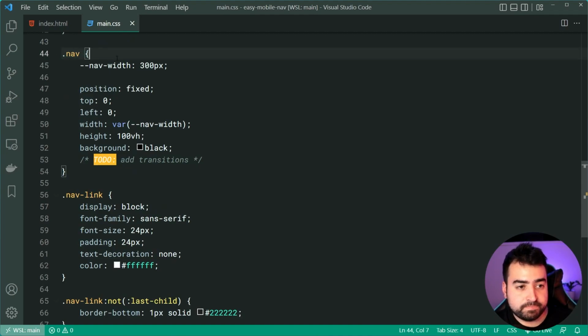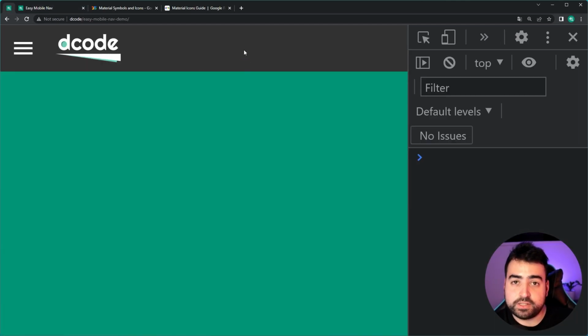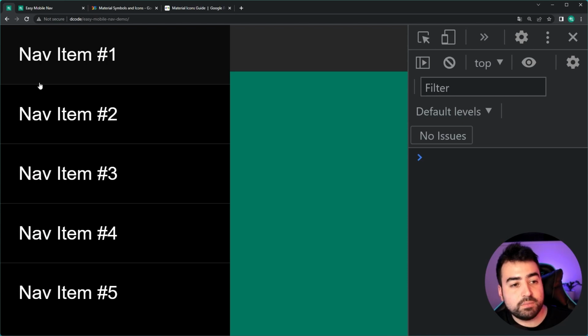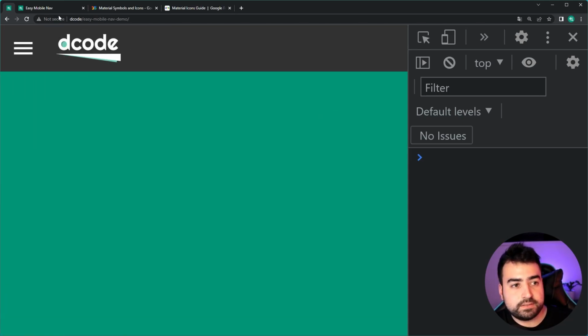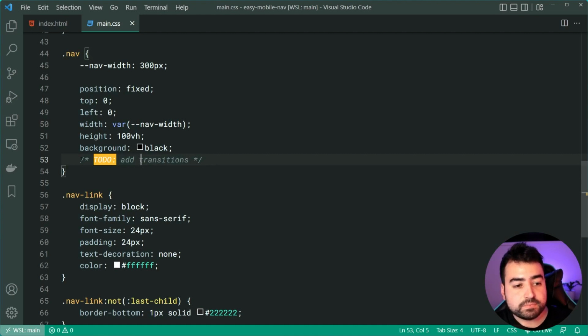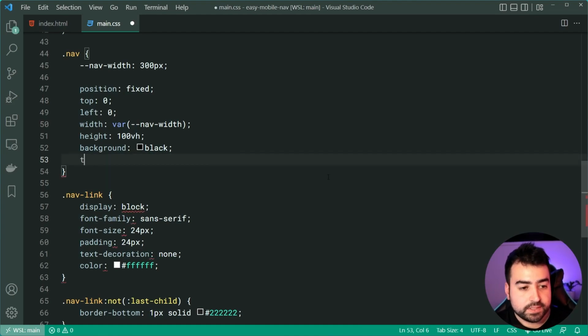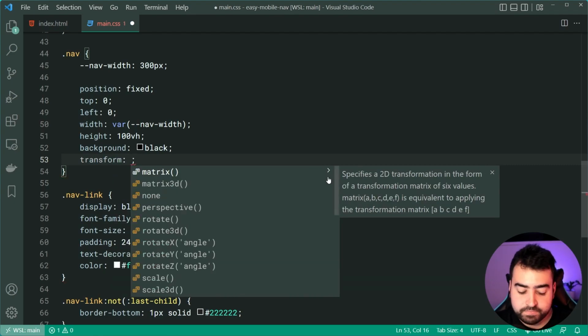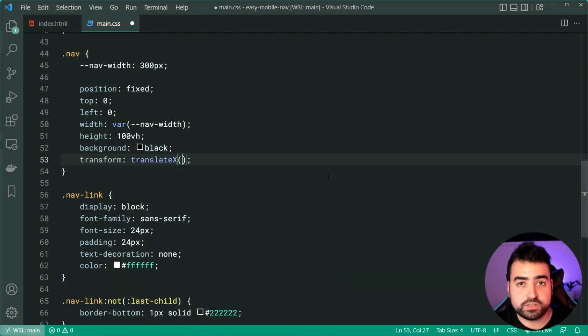So back up the top here, by default, the navigation menu is going to be hidden off the side of the page. I'll show you the example from earlier on. As you can see, it's hidden, right? If I click on it, it comes out from the side. So to achieve that, all right, we're going to say navigation, transform, okay? We'll say translate X. This just means move the navigation menu on the X axis, okay? We'll say calc, then we'll say -1 times var nav width, okay?